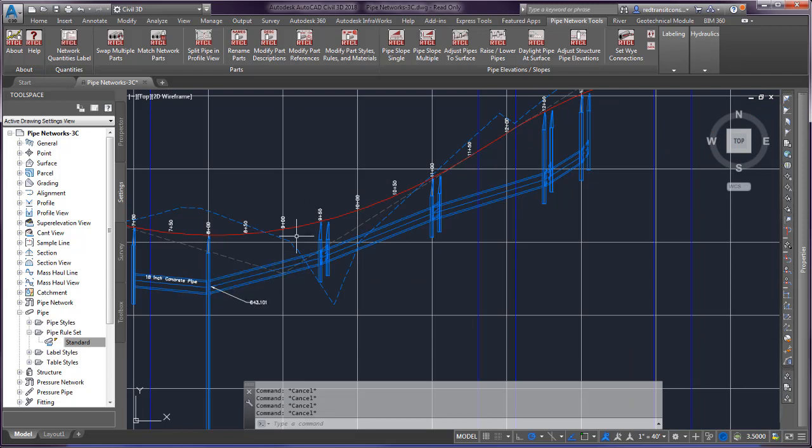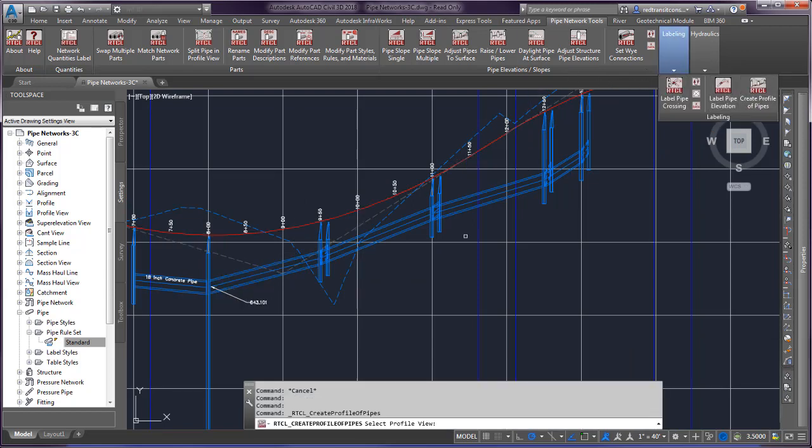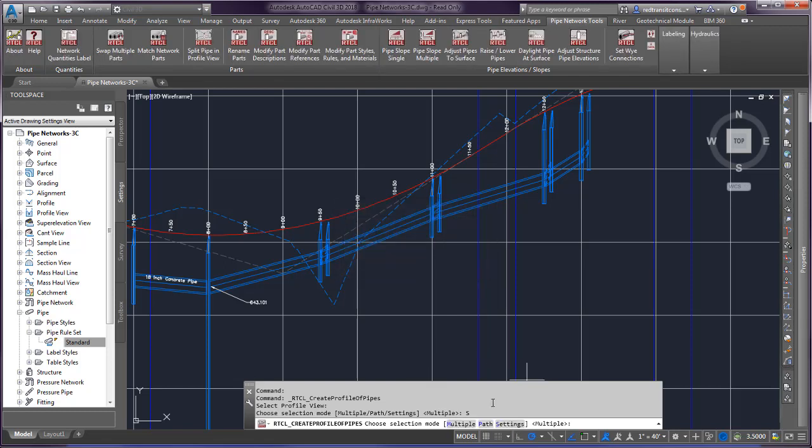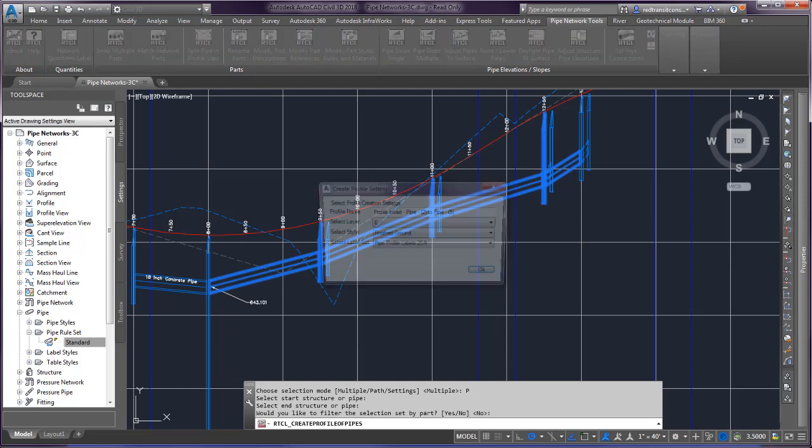So next, I want to run that command. So we'll create a profile of pipes. We'll select the profile view. And I'm going to go to settings. Let's do the invert this time. Select OK, and we'll run the path. I'm going to select my starting pipe and my end pipe. And we'll say no here.